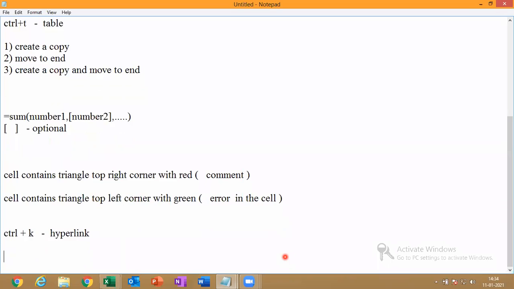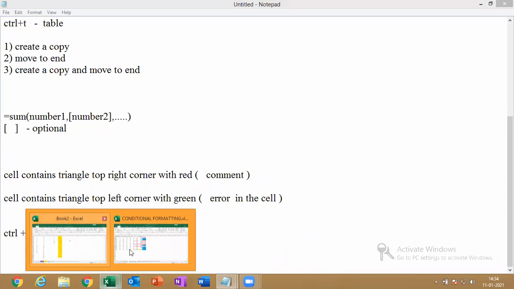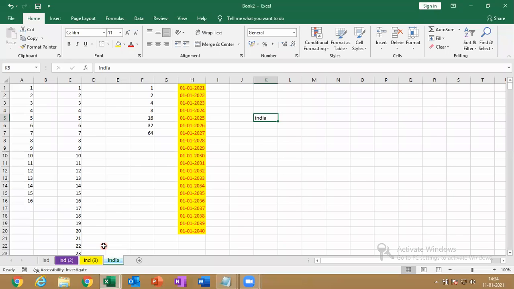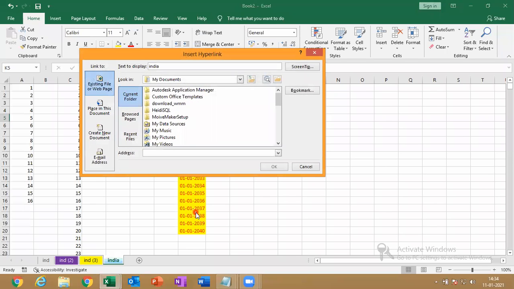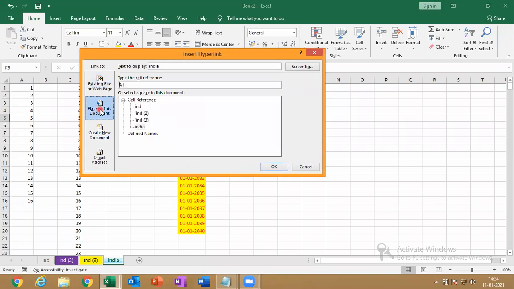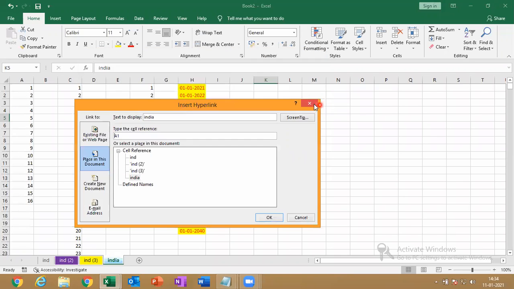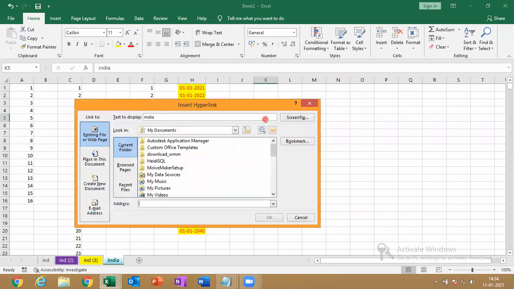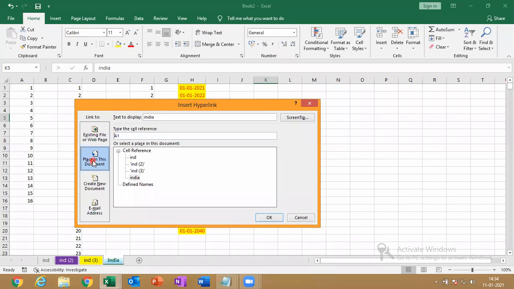Hyperlink or link. Come back here. Select the cell, Control K. What should happen is, when I click on the cell, it has to go to a place. When I click on India, it has to go to the IND sheet, and in that sheet, it has to go to cell C10.